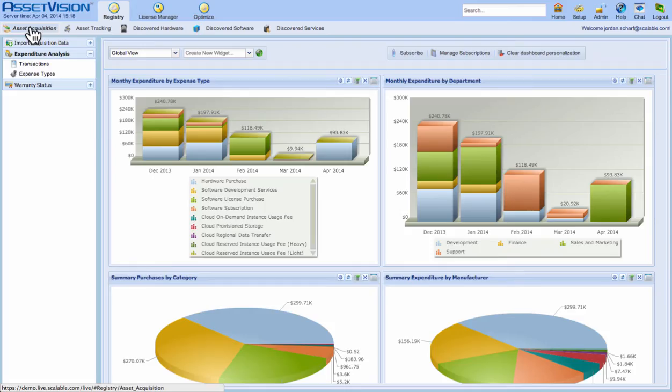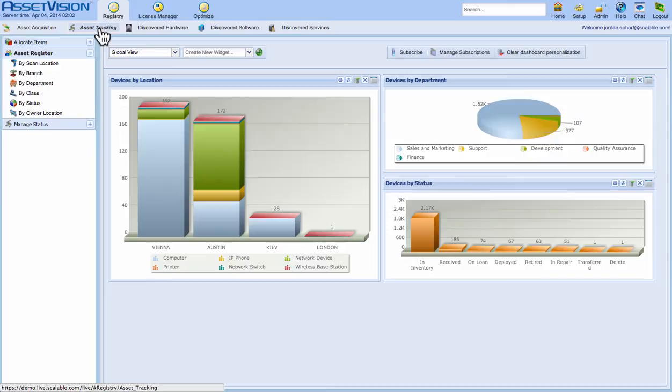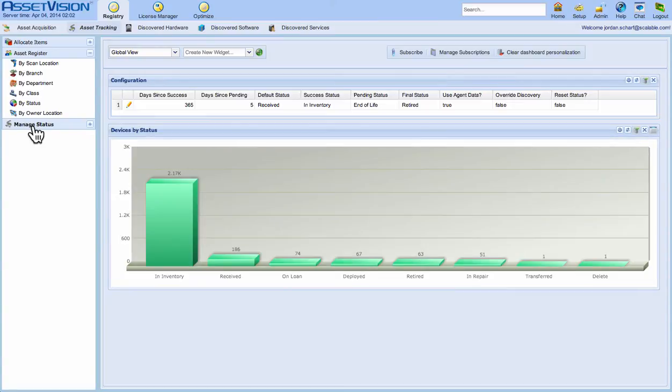With Asset Vision Registry, you can import and analyze asset acquisition information such as purchase orders and invoices. Registry integrates with web services from common manufacturers to gather hardware warranty information. You can track your assets by assigning location and status values to your devices, as well as allocating those devices to users who can be grouped by organizational units such as departments. Further, you can automatically manage the status of a device by using Asset Vision Discovery data.